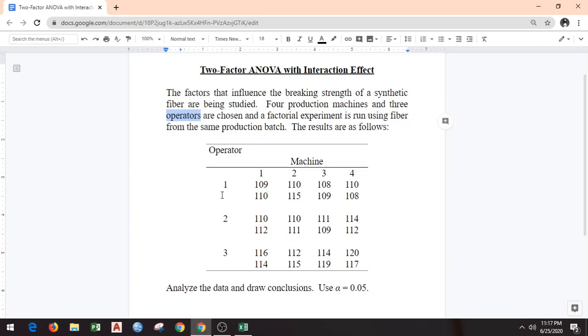Now 4 different production machines were chosen. So that means this particular factor, machine, has 4 levels, and 3 operators were chosen, right? So the operator factor has 3 levels: operator 1, operator 2, and operator 3. And then the experiments were performed. Each time after performing the experiment, the breaking strength was noted.